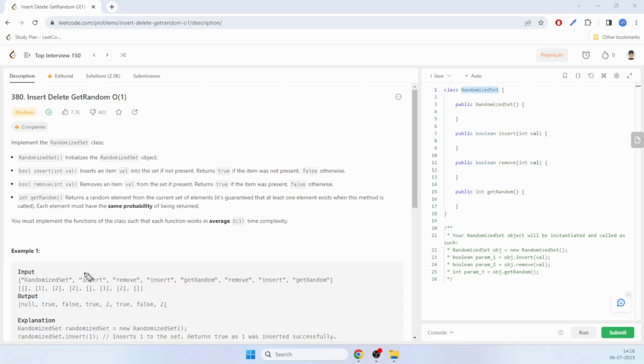Given the operations in this array, and the data we want to insert or delete are given in the second array. So to create a randomized set, the randomized set will be like this. Okay, the next operation is insert. We want to insert 1. First of all, it checks whether 1 exists. No, 1 does not exist, so it can insert it. So 1 is inserted and the value returned is true.